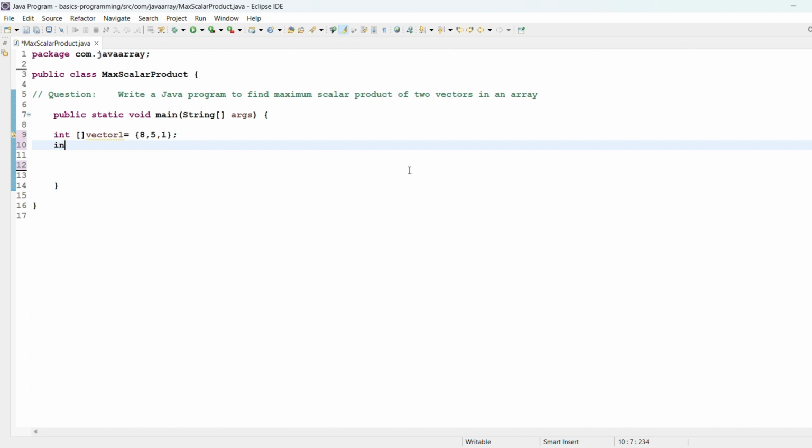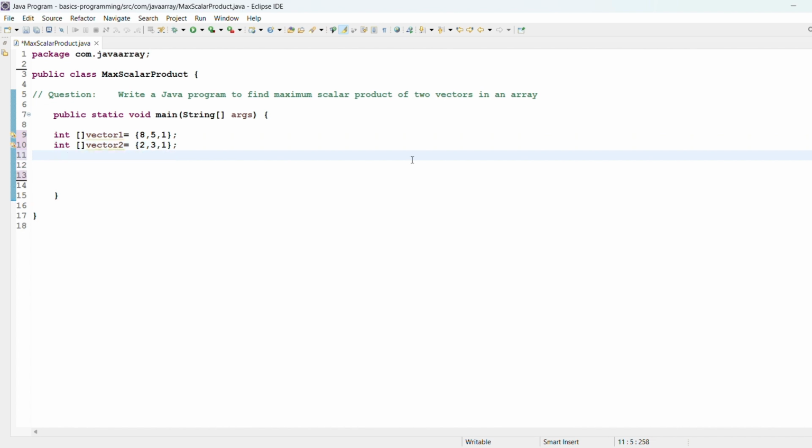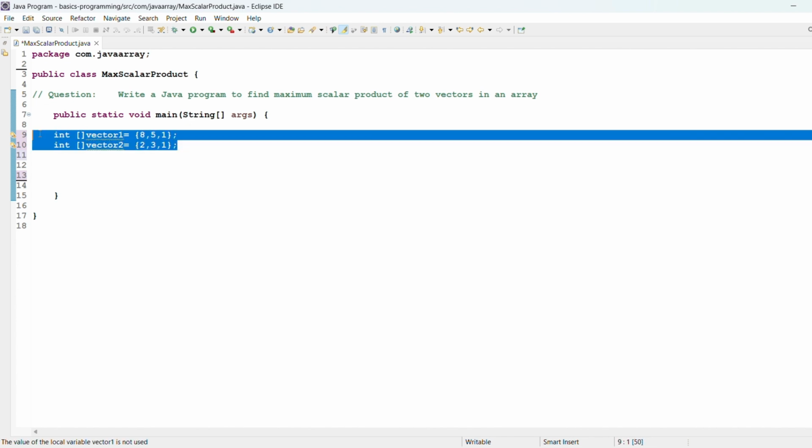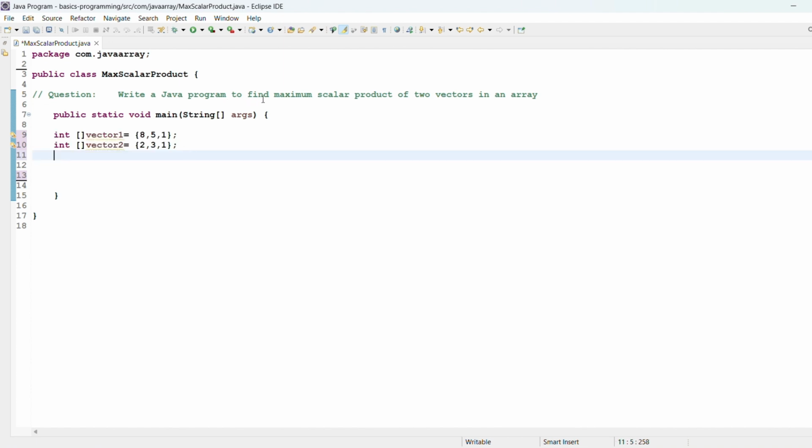Then we have to take one more array. Let's take vector2. Vector2 is equal to some random values like 2, 3, 1, and then end with a semicolon. You can see we just created the two arrays and stored some values. And our question is to find the maximum scalar product.